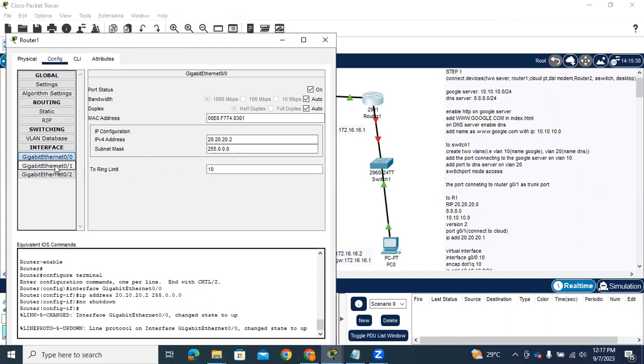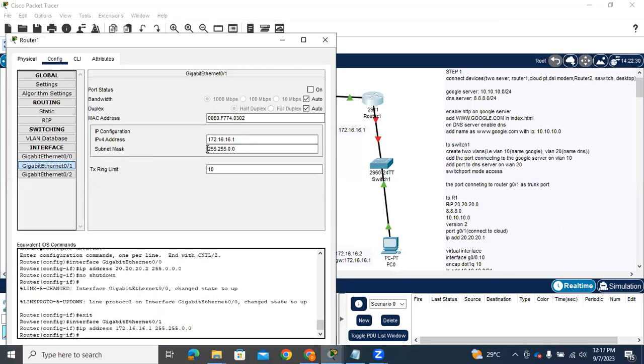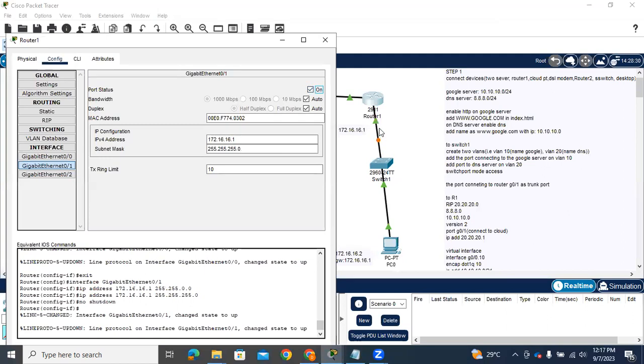So for this second one, we are to add the IP address according to this. You can see 172.16.16.1. Subnet should be 255.255.0.0. Okay. So let's click this as on. You can see the port come back to on.